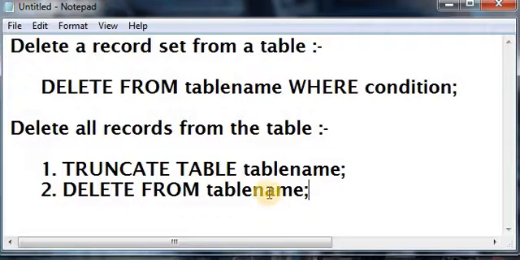Now you can see one thing: for deleting a single record set the statement used is delete, and for deleting all the records the statement is also delete. The only difference is that in deleting a single record you have to put forth a condition, and only the record that satisfies that condition will be deleted. In case of deleting all the records, no condition is required, and that is why all the records will be deleted as soon as this query is executed. So let's execute them.